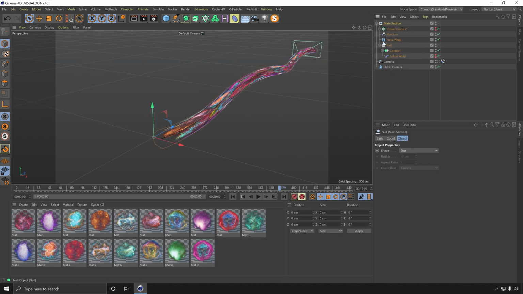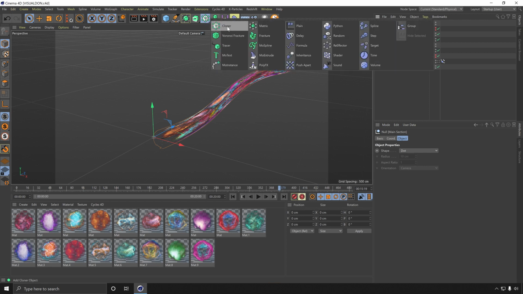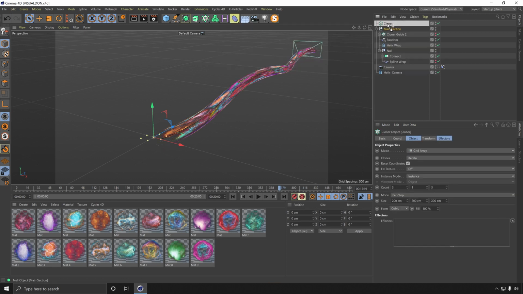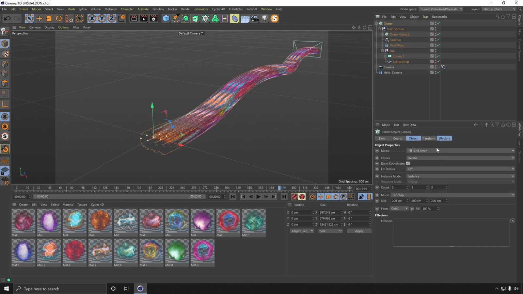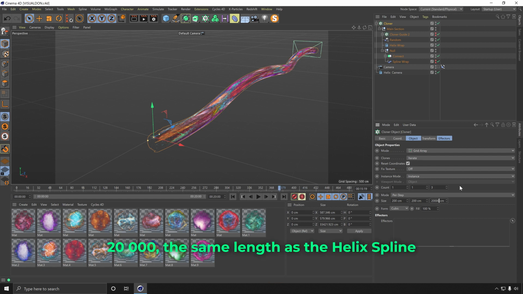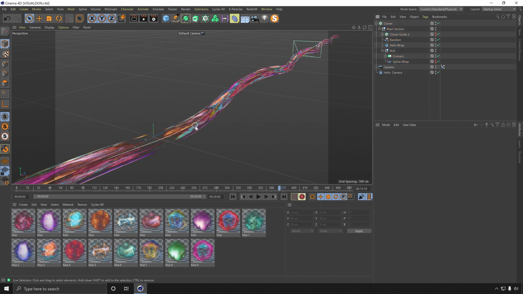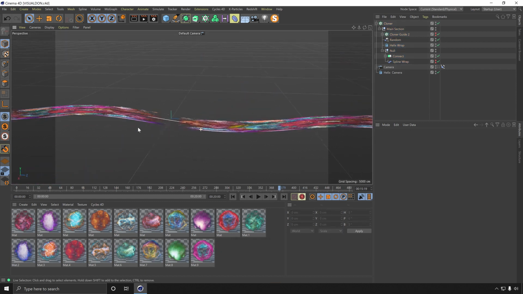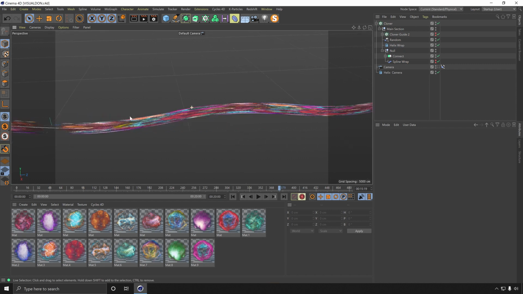Then we want to take this whole section and place it inside of a cloner. So just throw that in there. And the mode is going to be grid array, that's fine. We want 1 in the X direction and 3 in the Z direction. And the spacing for that is going to be 20,000. So that number is coming up again. What this means is that all of these are going to line up edge to edge.